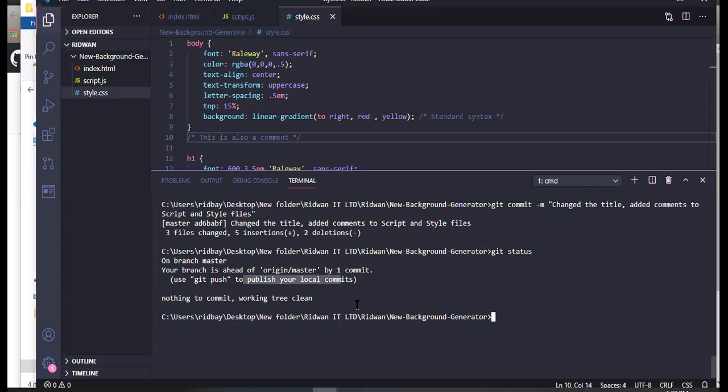So how do you do that? You use git push. So let's do git push. So I do git push. So let's see what we are going to get.